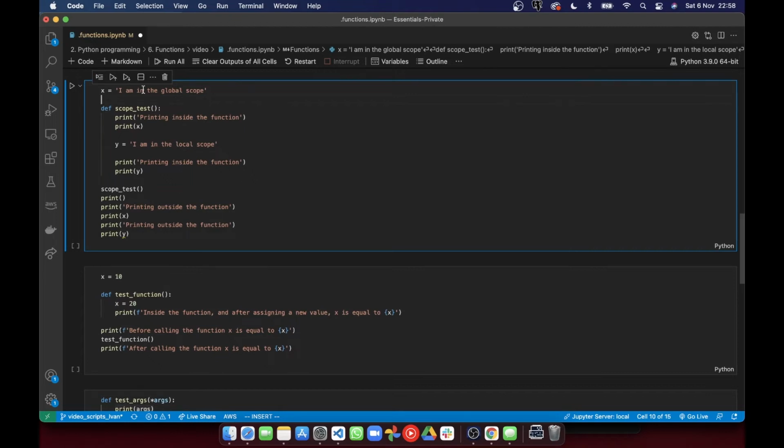A variable defined inside a function has a local scope and it can't be referenced outside of it. On the other hand, a variable defined outside of that function, somewhere else in the script, has global scope, and that means you can reference that variable anywhere, including inside the function.